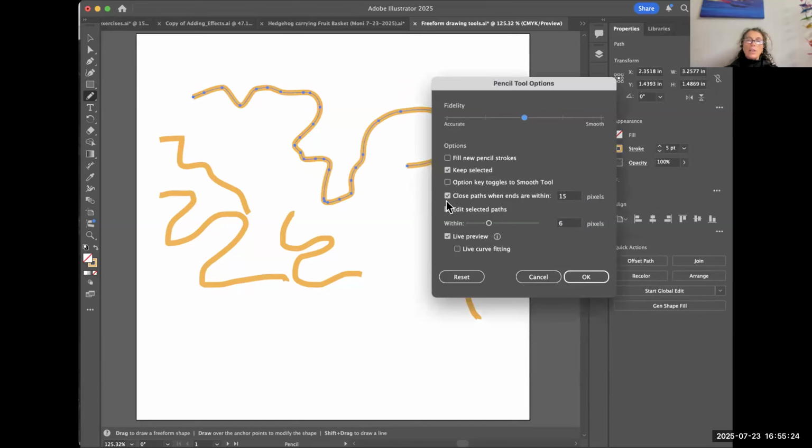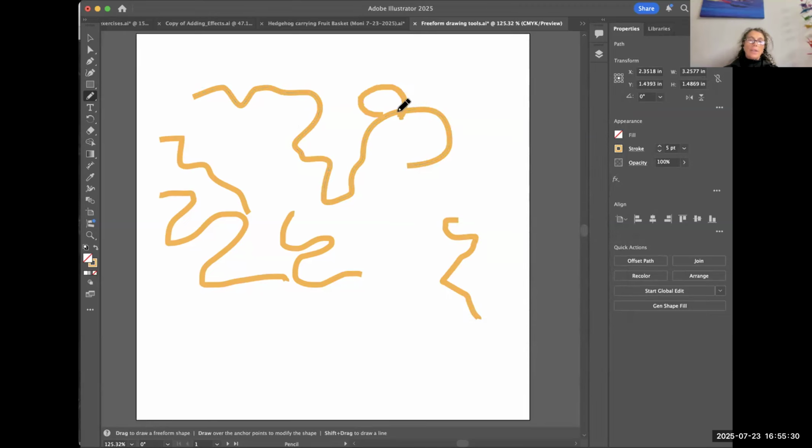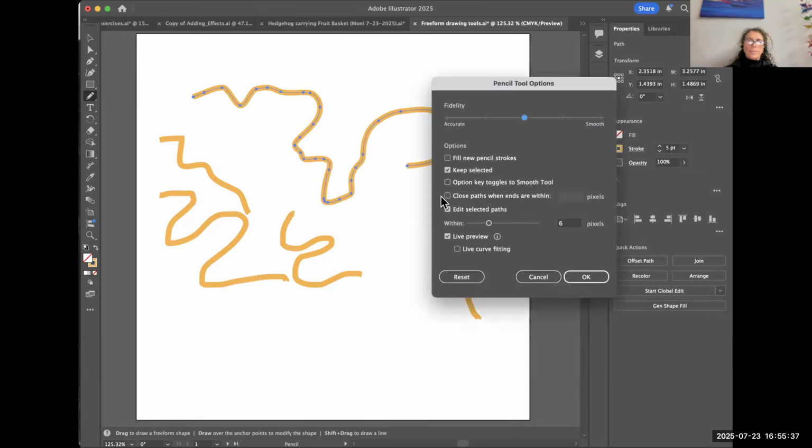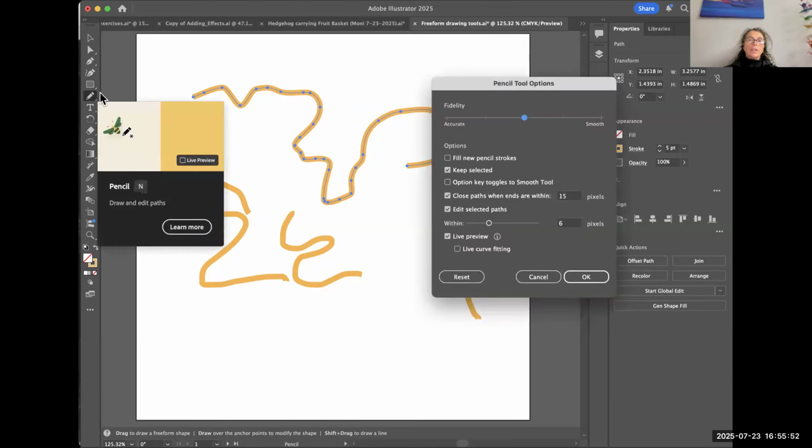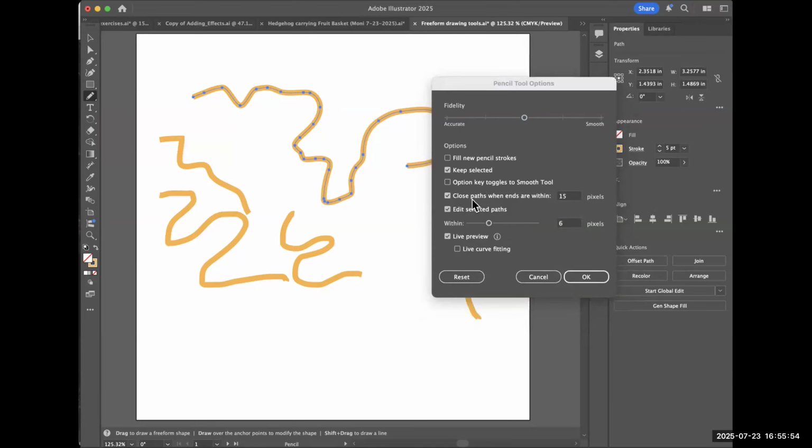Like if you never want your closed paths to close, then turn this off. And then you can make a small little circle and it doesn't, well, I guess it still did. Maybe the option default here is to close the paths and you just need to make it bigger. How did you bring up the pencil tool options again? Double click on the pencil tool, right there. Thank you. Double click. So anyway, play around with those.